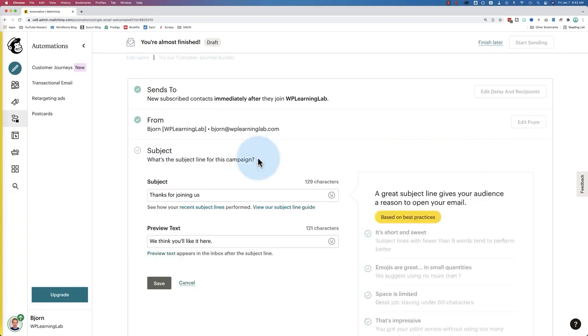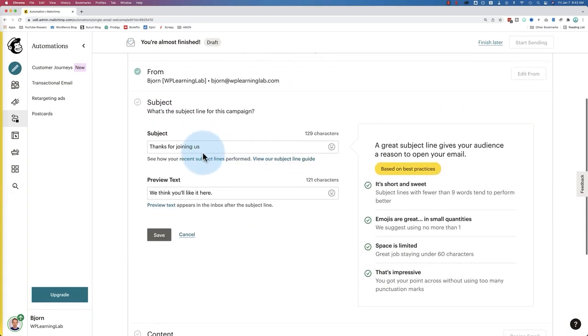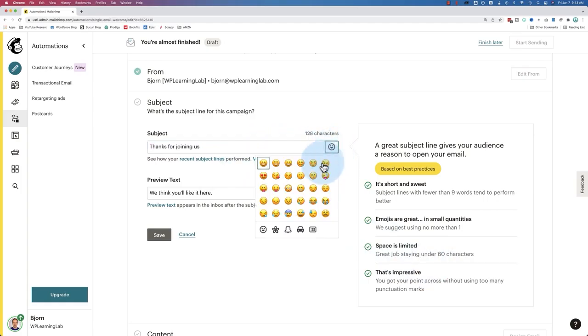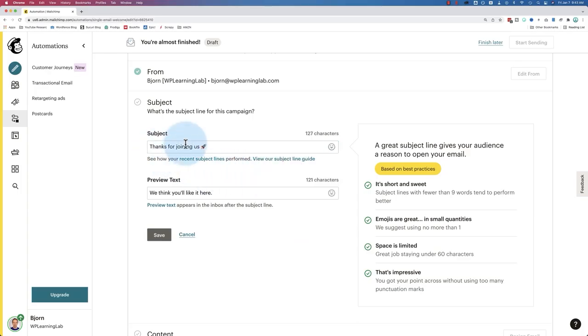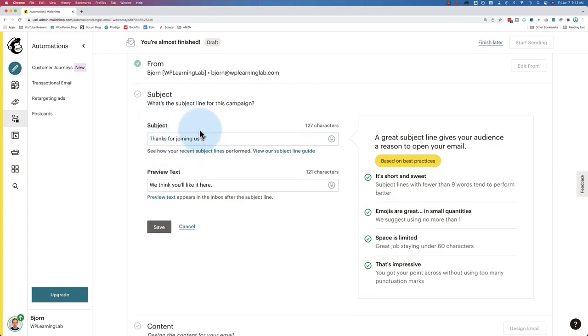The subject line is the subject line. Here's a pre-filled one. Thanks for joining us. Here's some tips on the right on great ways to improve your subject line. I'm going to add an emoji. See if I can find a rocket ship or something. Yeah, there's a rocket ship. Thanks for joining us, rocket ship. That's perfect. You can also personalize the subject line and also the preview text.